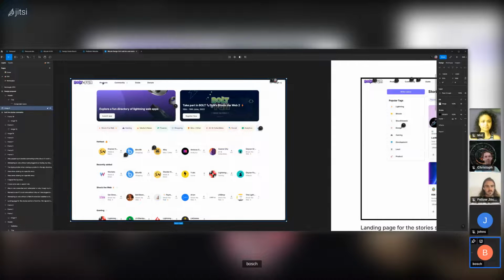I thought I'd just make a few comments around certain things. So going from the top, I did mention this on your Discord. I feel like it would make a lot more sense to call this page app directory or just directory instead of products.